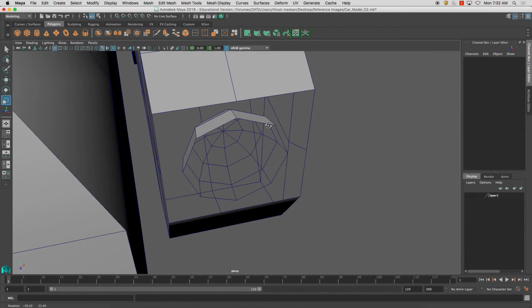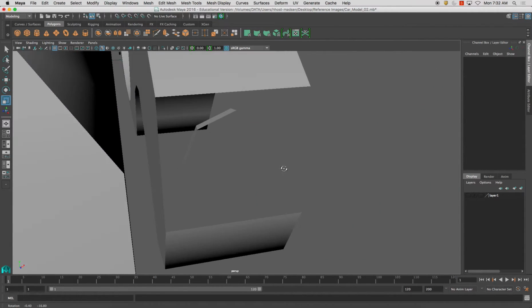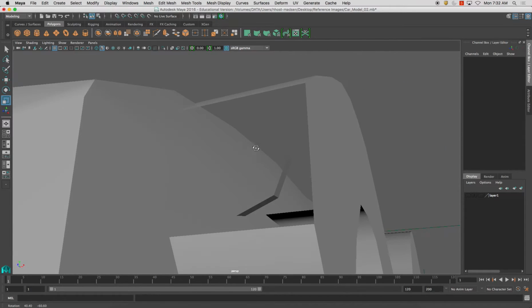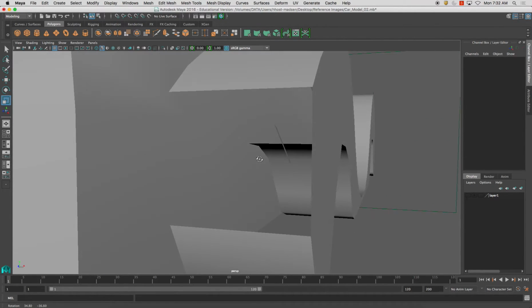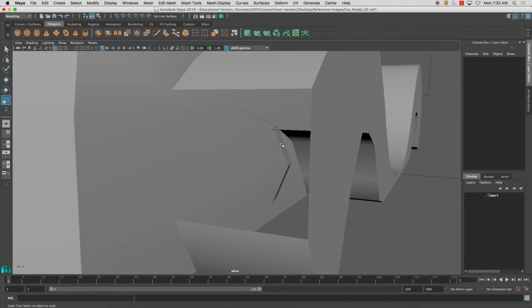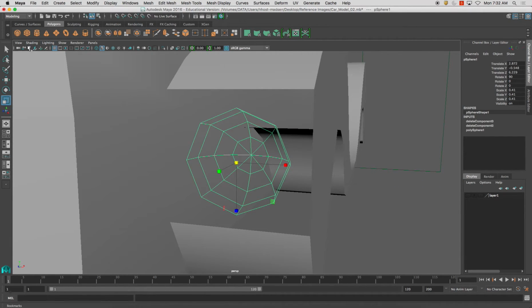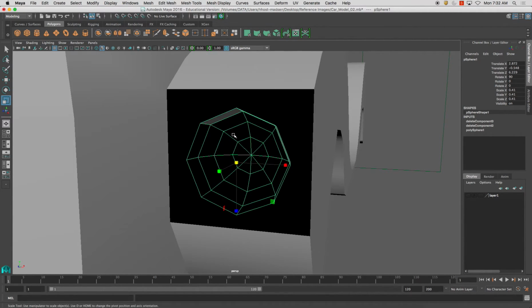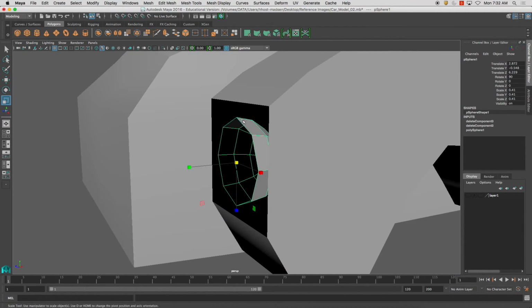And I'm going to turn back face culling on, and I'm going to turn off wireframe on shaded, and you'll see the faces that were entirely black are actually see-through. So if we were to import this into other software, like a game engine, depending on a couple of things between the softwares, it won't read correctly. So make sure that you are aware of that.